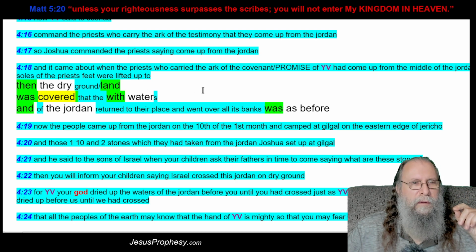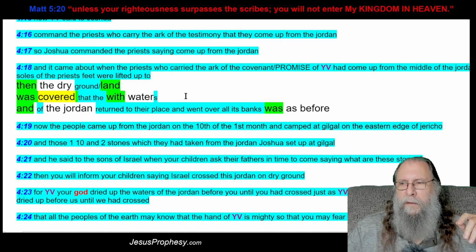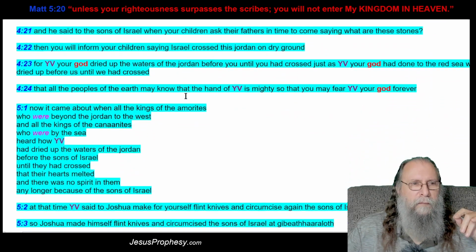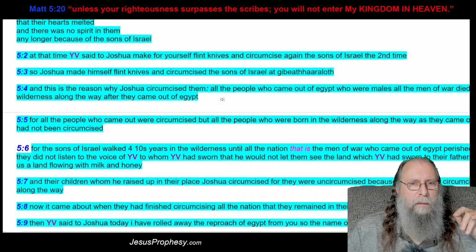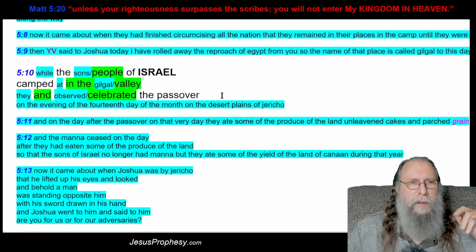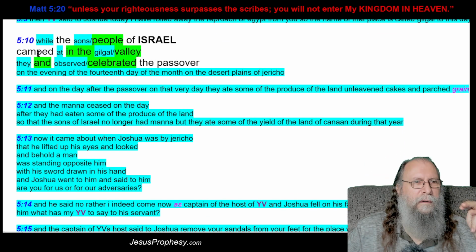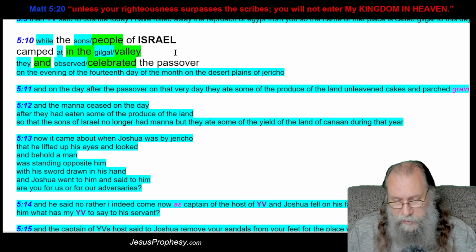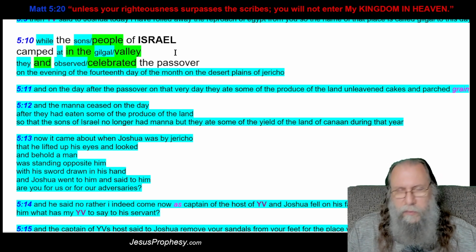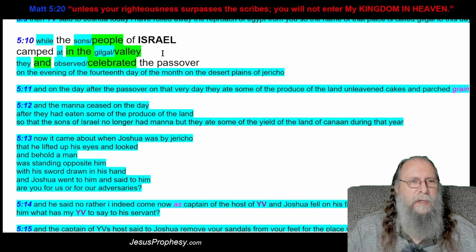I had to add the word covered, water covered. The dry land was covered with water. And this extra circumcision never took place. Well, it might have taken place, but not at that time. We don't have the truth of that, so it's just not going to be stuck in at this time.